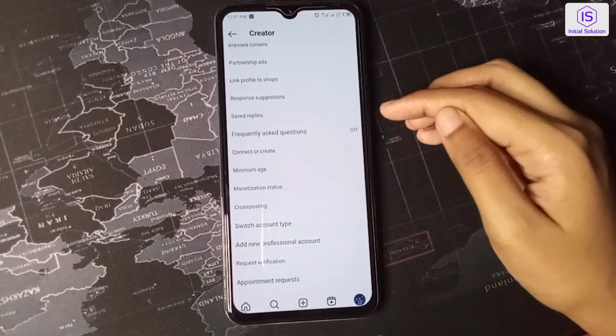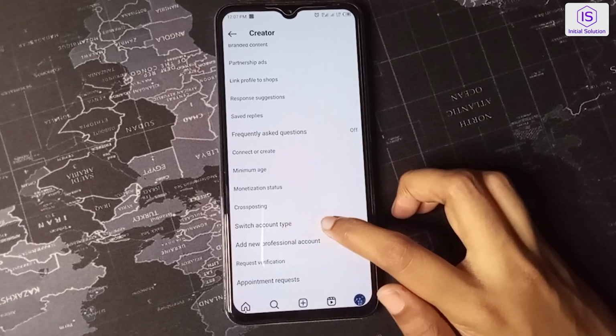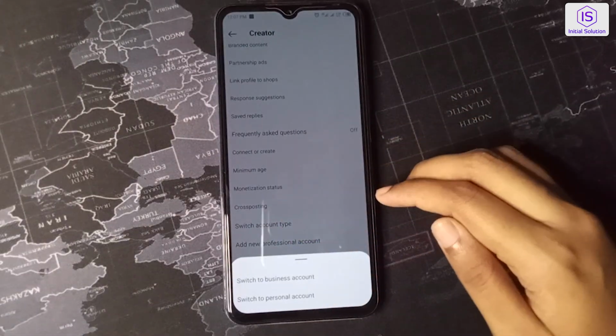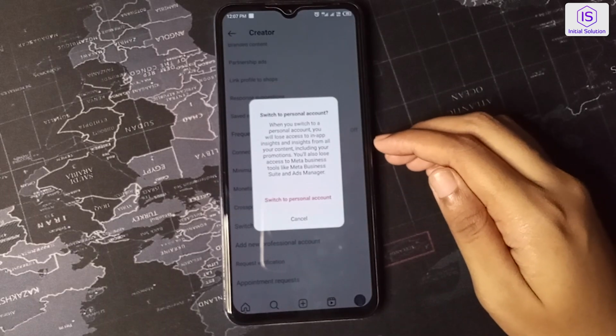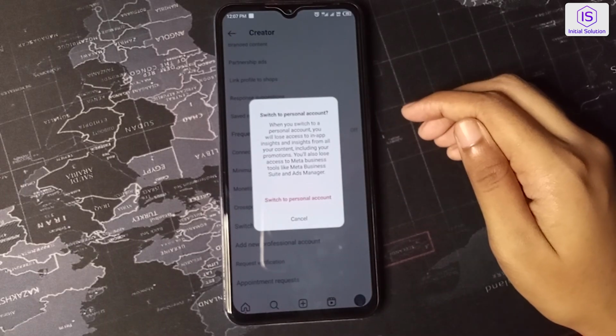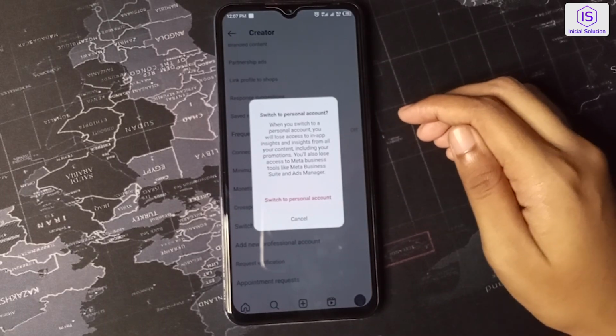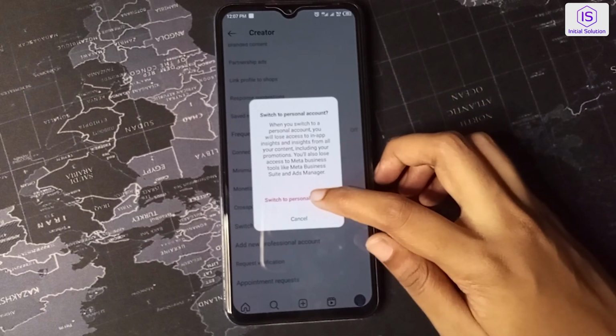Here you will find the Choose Account Type option. Click on it. Select Switch to Personal Account. Now confirm the choice. Instagram will ask you to confirm if you want to switch back to a personal account. Confirm the action by clicking Switch Account.